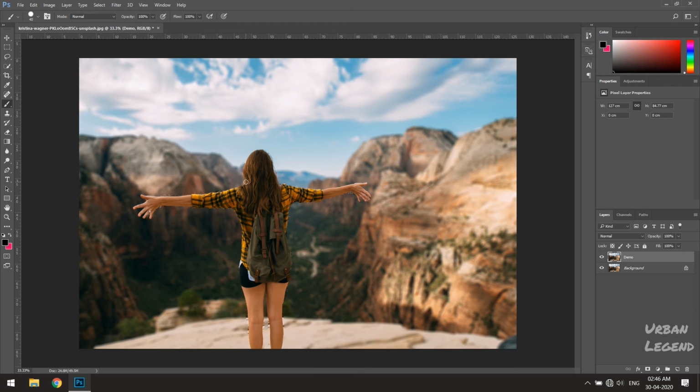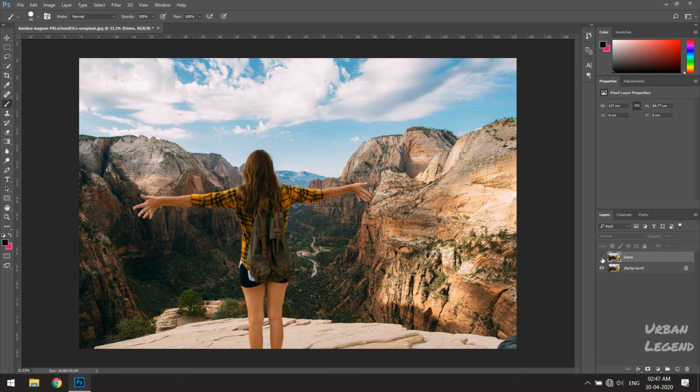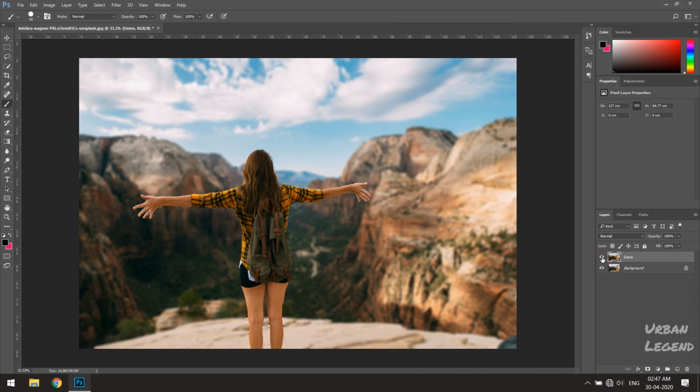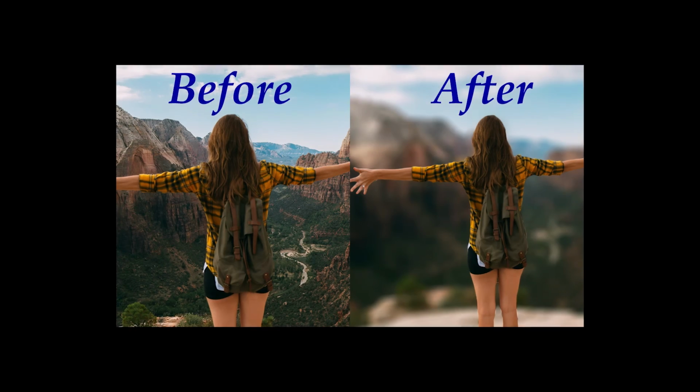So let's disable this layer by clicking this eye icon. This was the original image and this is what we have done. We have successfully blurred out the background and our subject stands clear in front of us.